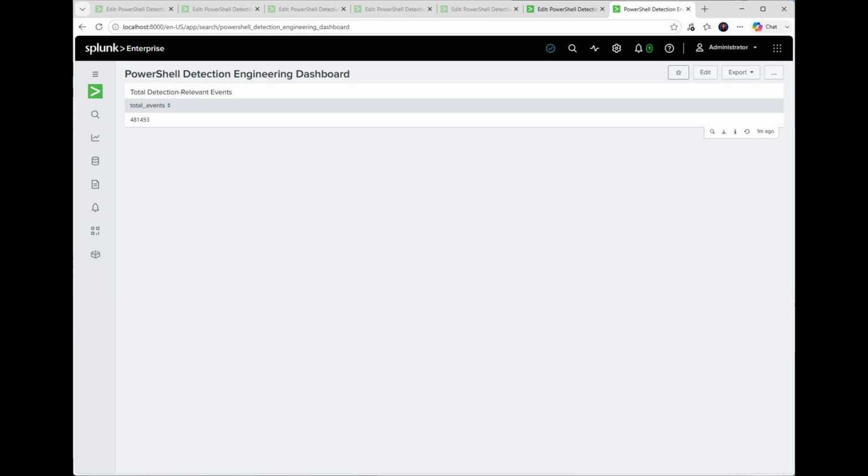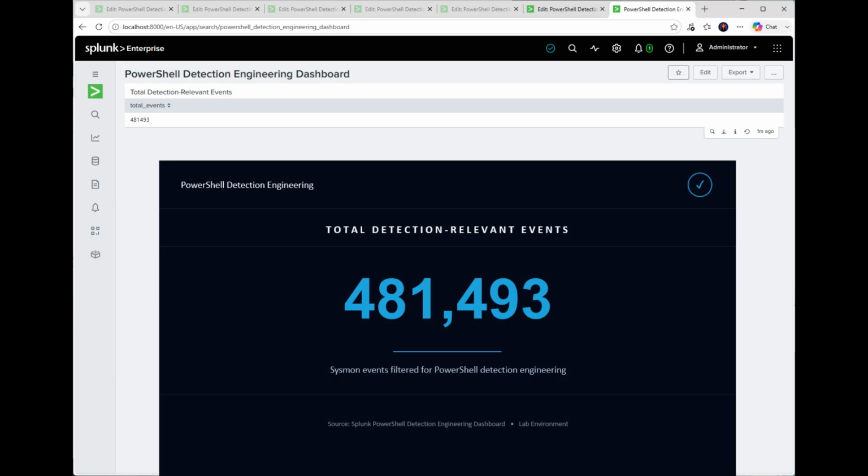The first panel gives me a quick overview of how much Sysmon data was collected for this lab. I'm counting key event types like process creation, network connections, file creation, and registry activity. The number is pretty high because Sysmon captures normal system activity too, not just my lab activity, but it gives me a good starting point for the dashboard.